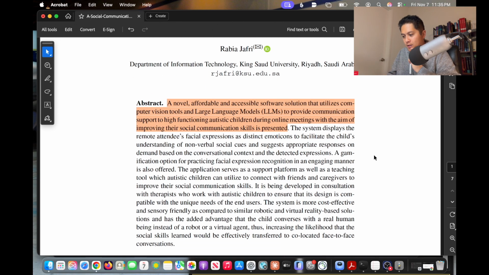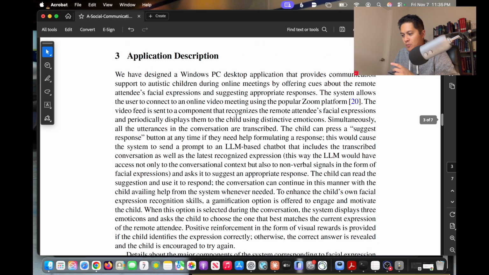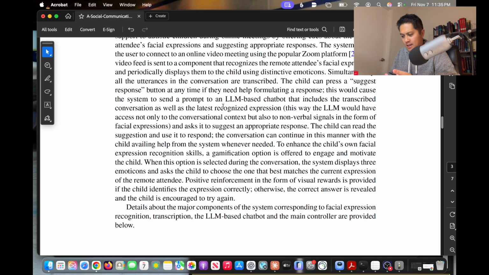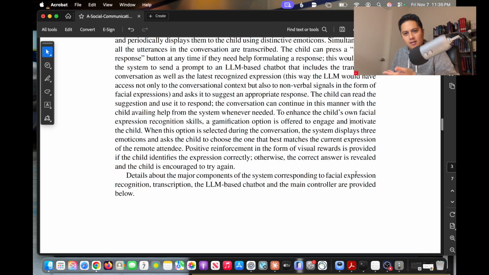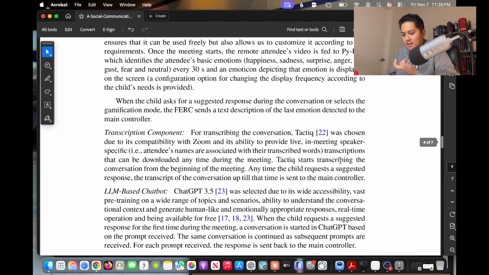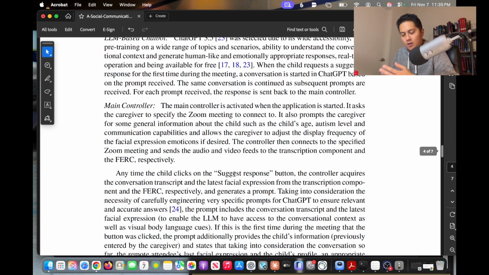This paper is fairly short, and it talks about the application description of this sort of LLM-based chatbot that helps an individual with autism, typically a child, understand someone's emotions based on their facial expressions using computer vision. And this is happening through a video call type of interface, for example, on Zoom. So I was really interested in this paper, and it does talk about what it does and what goes into making this model.